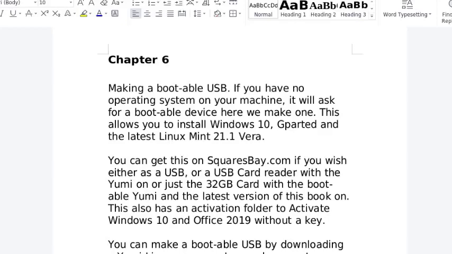We're going to make a bootable USB. If you have no operating system on your machine, it will ask for a bootable device. Here we make one. This allows you to install Windows 10, GParted, Super Grub 2 and the latest Linux Mint 21.1 Vera, or any other operating system you desire.